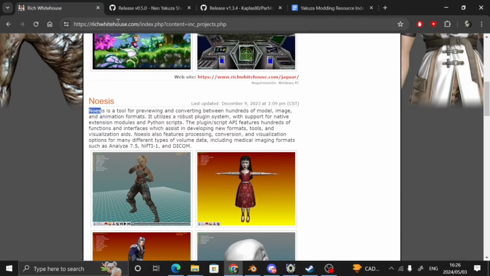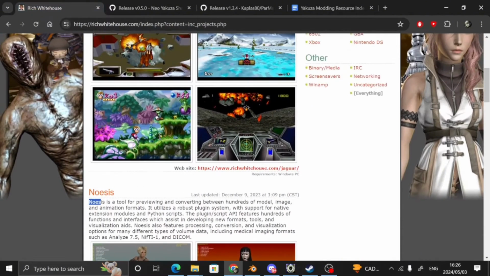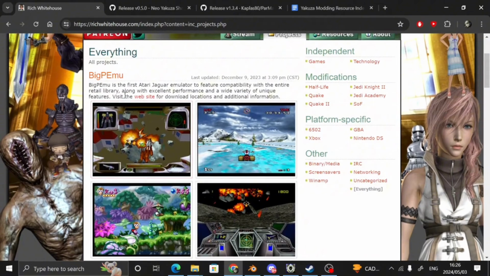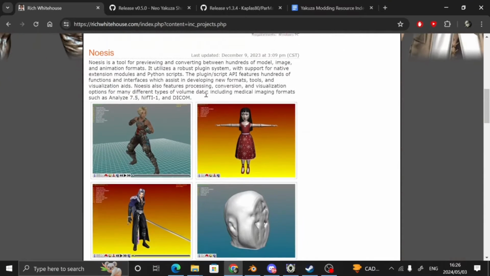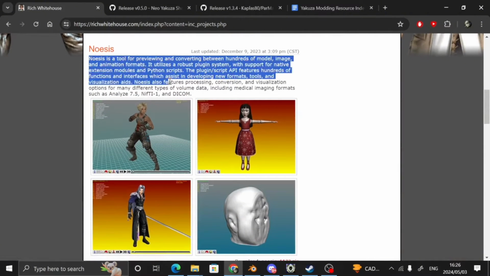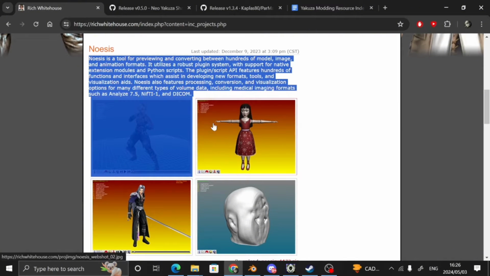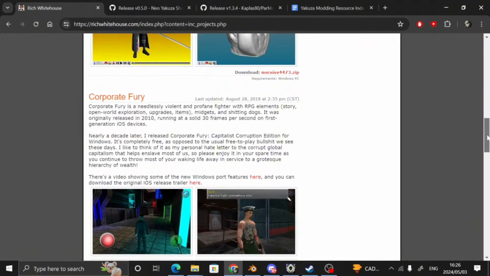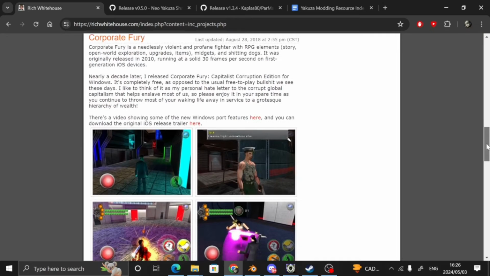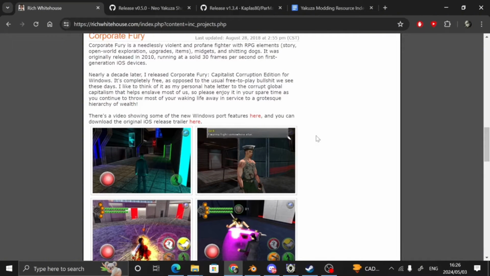And then lastly, what you will need is this Noesis. So you want to go to richwhitehouse.com to get this. You're gonna have to scroll past the BPEMU. This is an Atari Jaguar emulator, but that's irrelevant to what we're talking about. You want to scroll down just one more, and you'll find this. You'll see how to use this in just a bit. But this is a model exporting and a texture converting file manager. The rest of this is nothing you really need to care about.